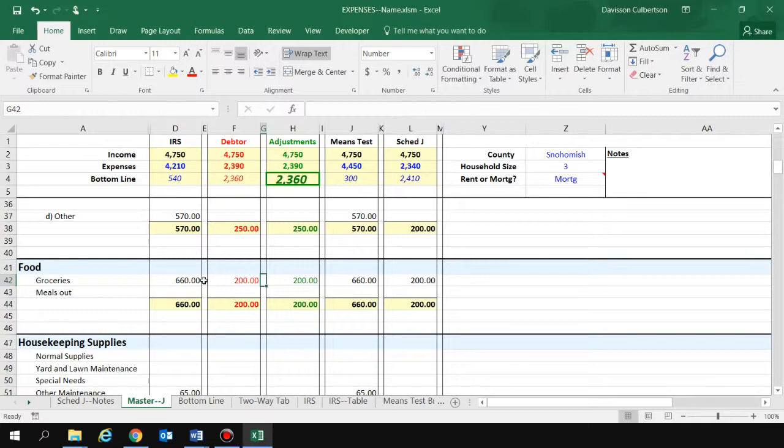So we can come here, and the $200 was automatically input, but now we manually change it. And you can see, if you look up top, this cell says that it refers to the food groceries debtor cell. Well, that one obviously is the one that we just filled in. At this point, though, we're going to vary it, and let's say we assume from our review of the expenses that they must be spending more like $450 on food, and therefore we type in $450. $450 then adjusts the Schedule J column, while the means test stays with the IRS column.